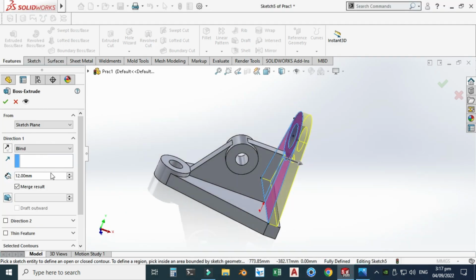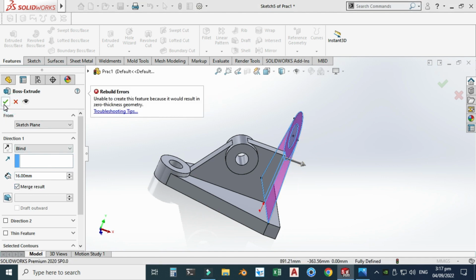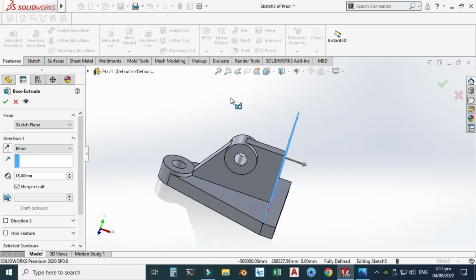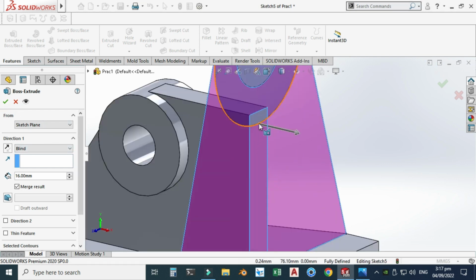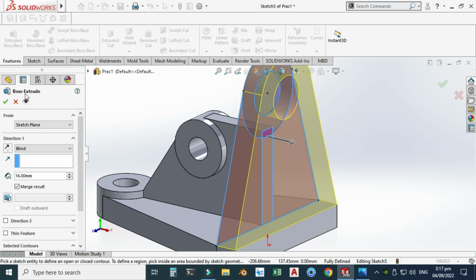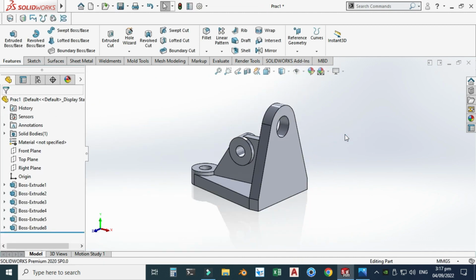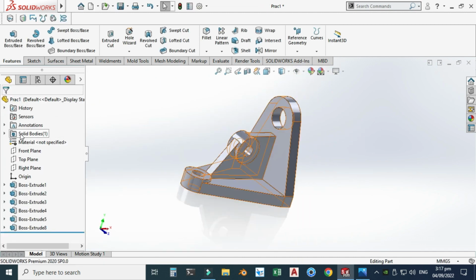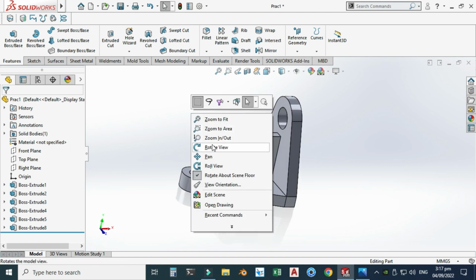So let's go to SolidWorks and I will change it to 16 and select okay, merge result. I want a single solid body. Okay, now you can see that we have an error here. So let's use this one, and now you can see that we have a single solid body. It is still not completed.